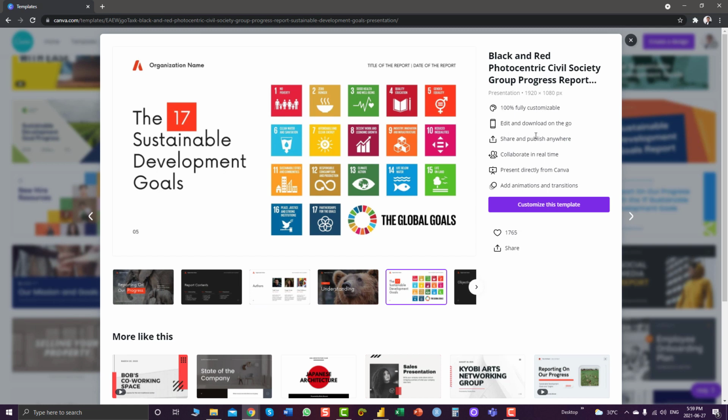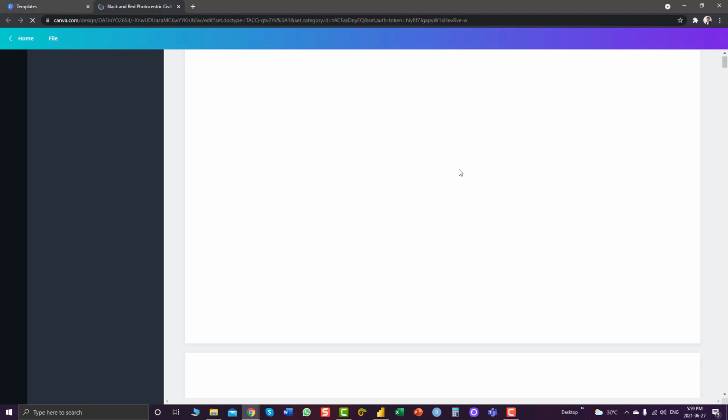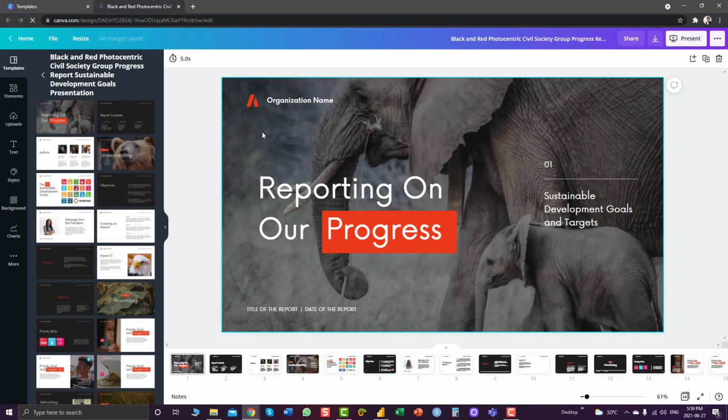Now you can customize it. You can do different sorts of stuff. You can also add animations and transitions. I haven't looked into animations and transitions. I will surely do so, and I'll post another video if I find something interesting. If we go to customize this template, it will take me to the edit mode.